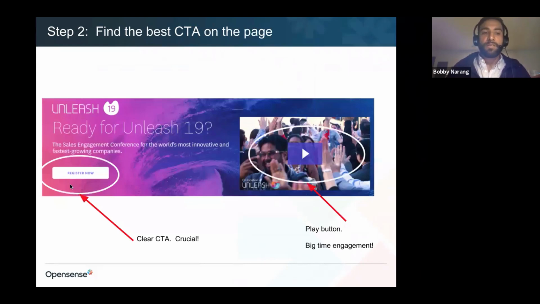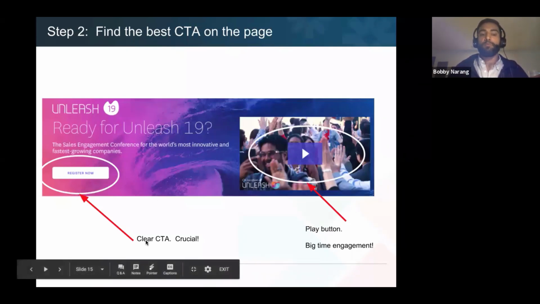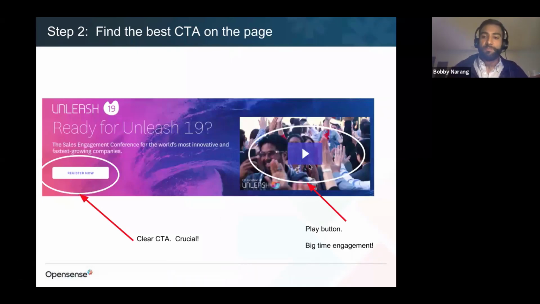So for instance, this white register now button, it's so contrasting to the background of the image. It jumps off the page. It's clear, register now. It's a very clear call to action. A little industry tip here is that this banner also contains this play button. If you can find a play button in the context of your website where the message just kind of fits adjacent to it, the play button is super, super powerful. We see about 2x engagement with the play button relative to a standard CTA. So it's an important and powerful element.